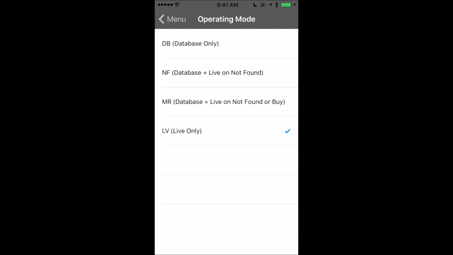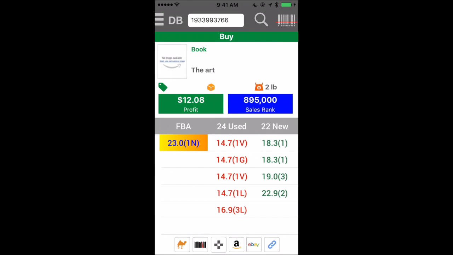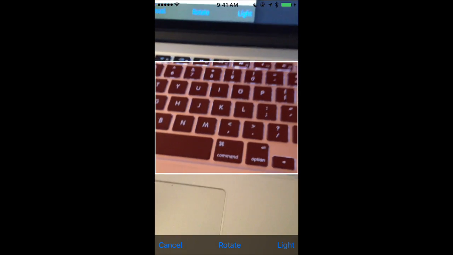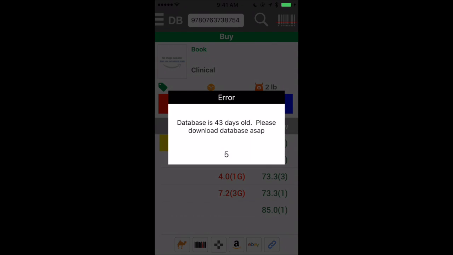So if I click on that and then I scan a book, and to scan a book, on the top right there's a little barcode with a line through it. That's to scan a book. So let me pull up my book here. As you can see, I got my book. It scans it. Boom, already done.